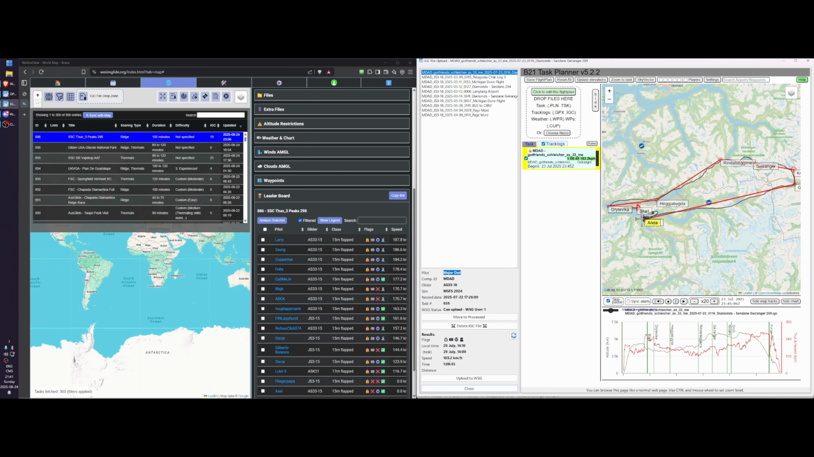And then you have the results, speed and the time. They will be the same as here. And then you can upload the file to WeSimGlide. I'm not going to do it because there was a test flight here, but you would be able to click this and it would upload your IGC file to WeSimGlide, and it would show you in the leaderboard for that task.